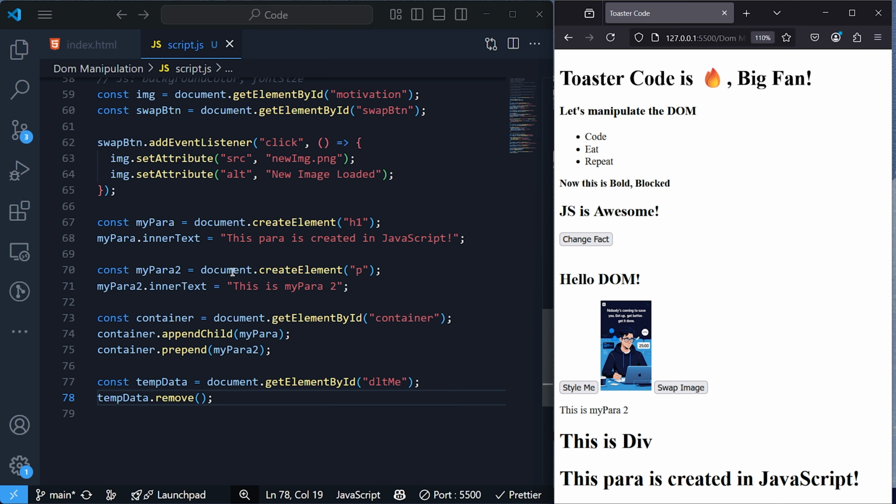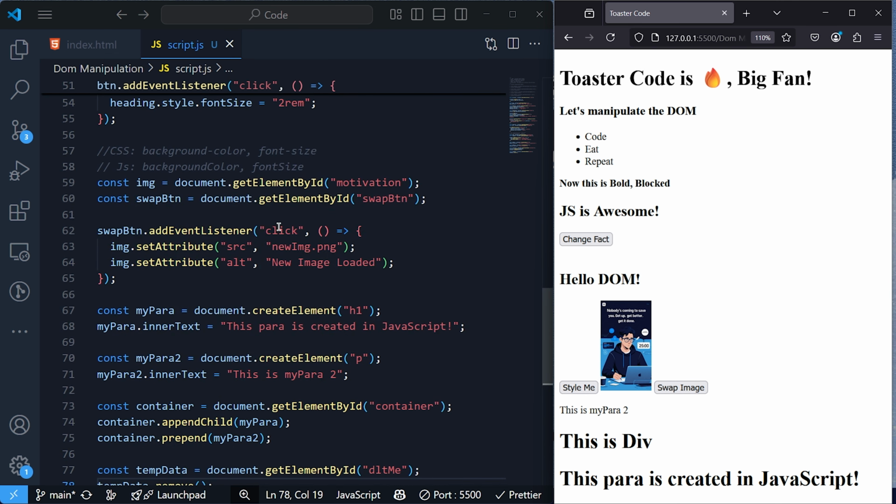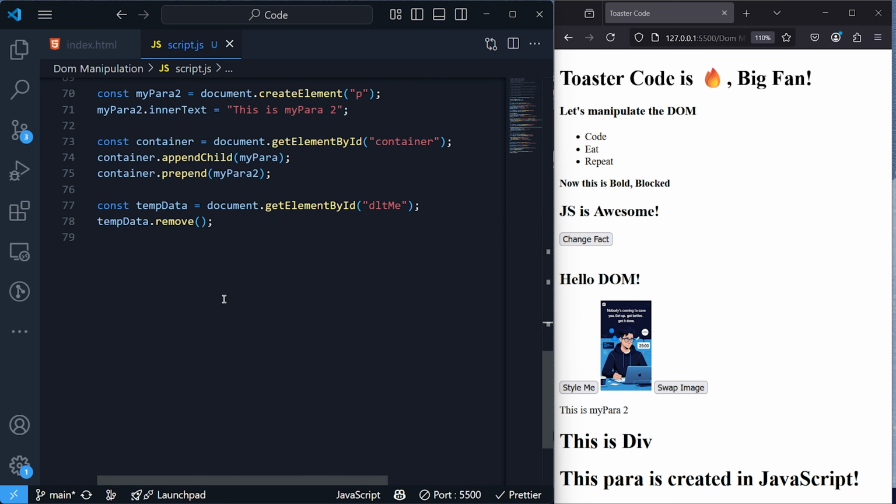There are multiple events, like we saw click. The same way we have double click, mouse enter, key is pressed down, mouse over, mouse out, key down, key up, submit. Like this we have multiple events. Like we just saw click, let's see some other ones.